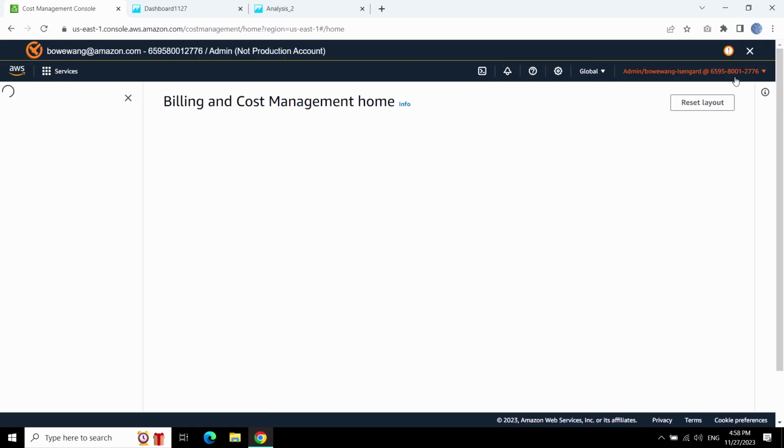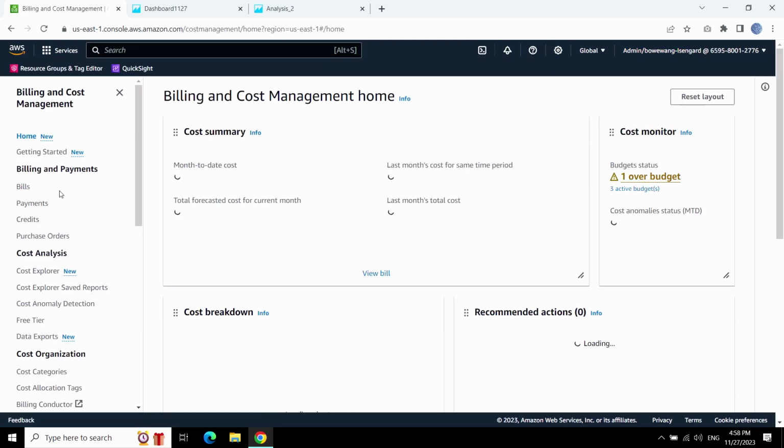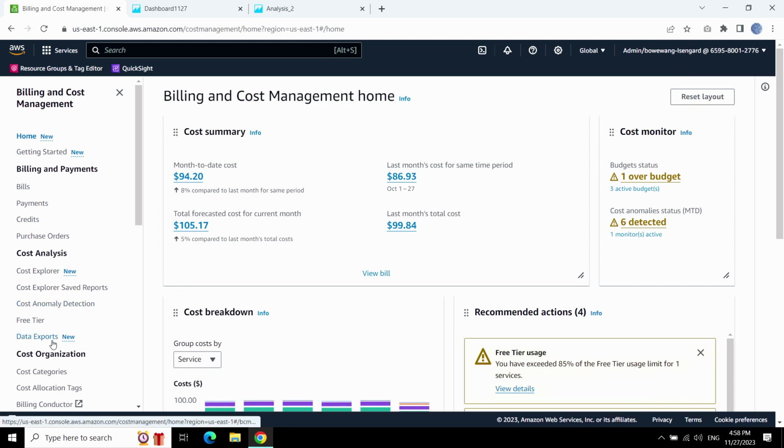Awesome. So we'll start again. We'll go back to the Billing and Cost Management Console page and find Data Exports.